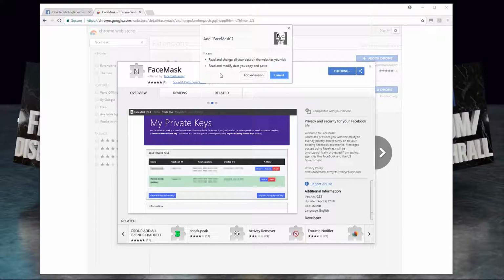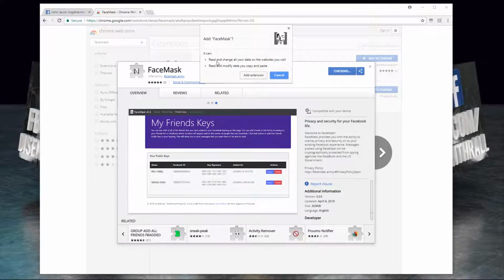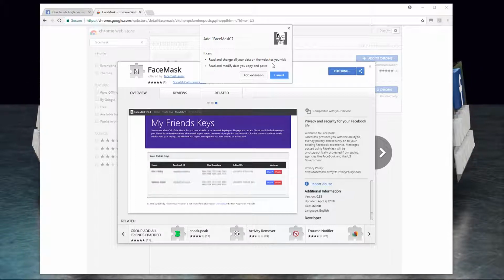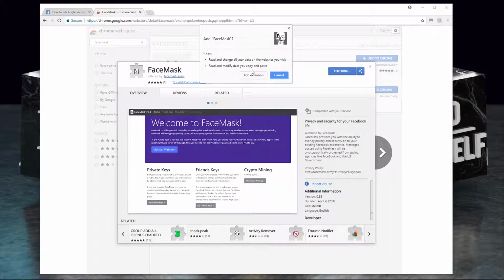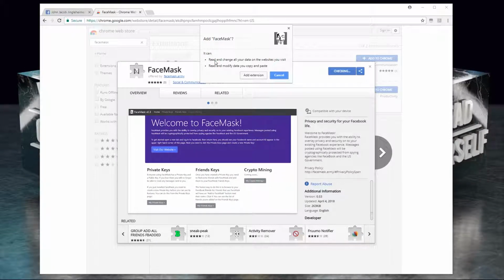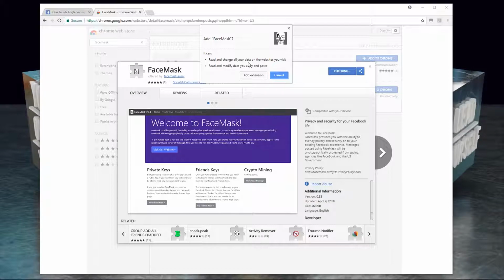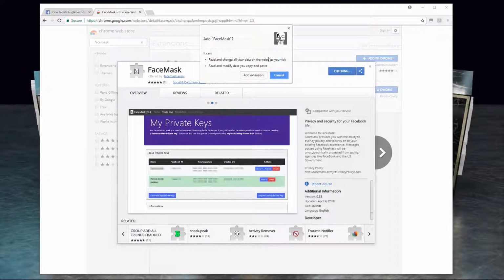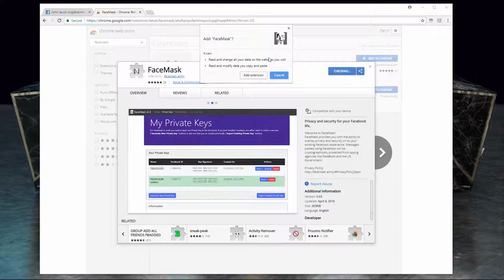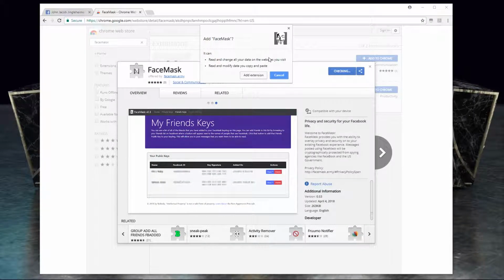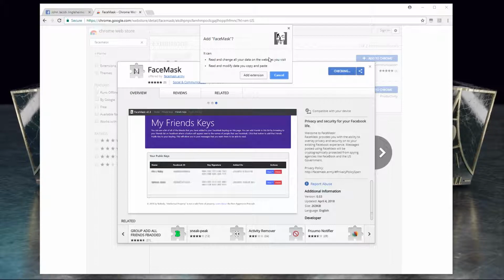It pops up a message saying, Add FaceMask? It can read and change all your data on the websites you visit, read and modify data you copy and paste. Add extension or cancel. Just really quickly, read and change all your data. This is required because it does look at the source code behind the Facebook page, and it injects buttons and user interface elements and things like that into it.